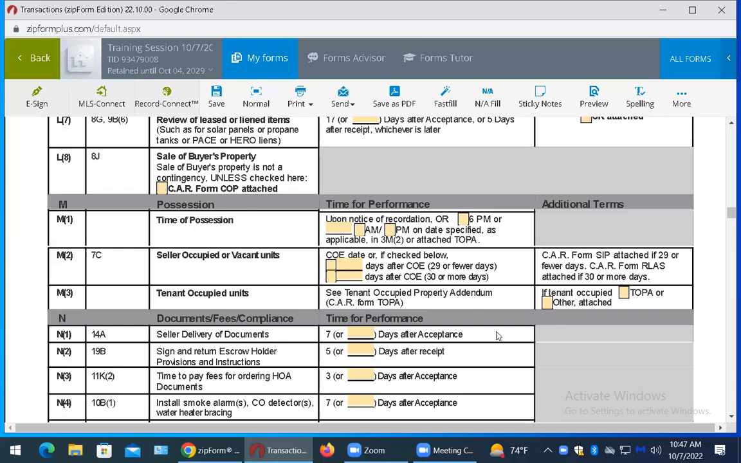The seller should deliver the documents within 7 days after acceptance. So it's good to have everything done as much as possible ahead of time and deliver those to the buyer's agent so that the buyer has time to get the review done within your contingency periods.